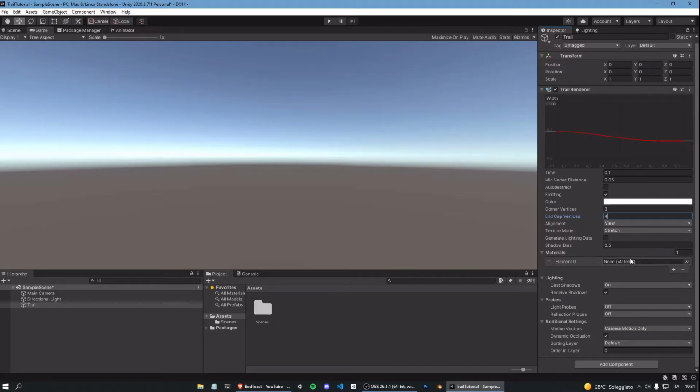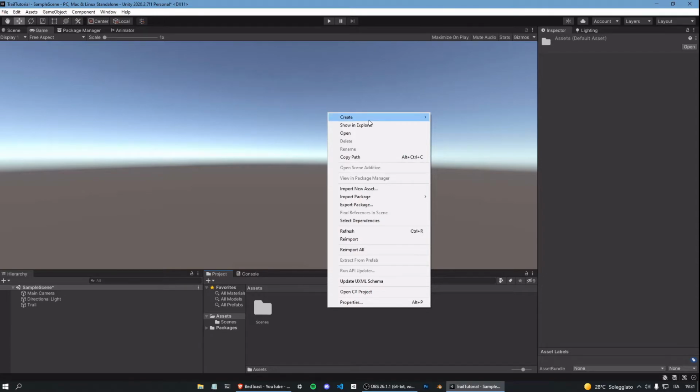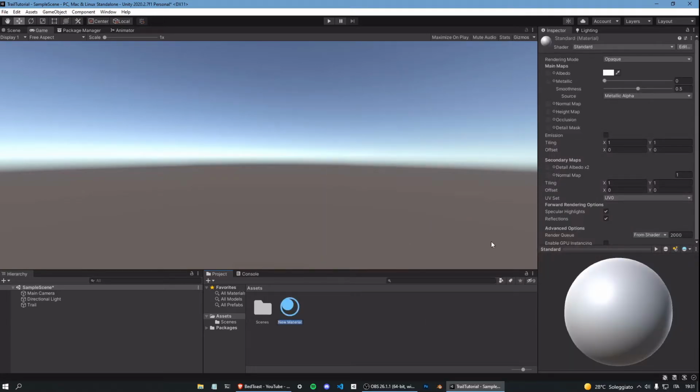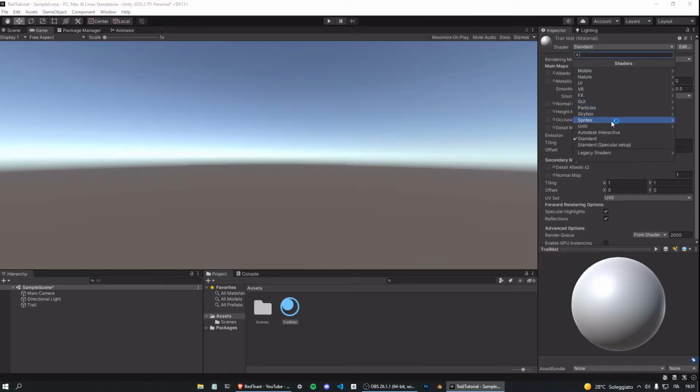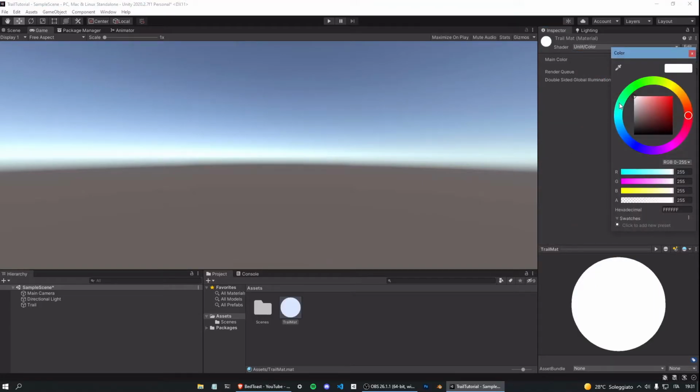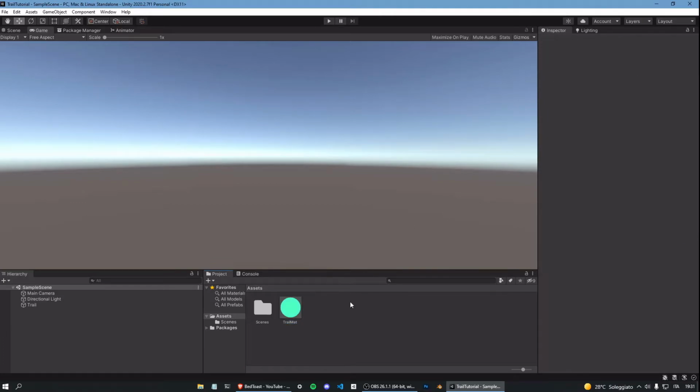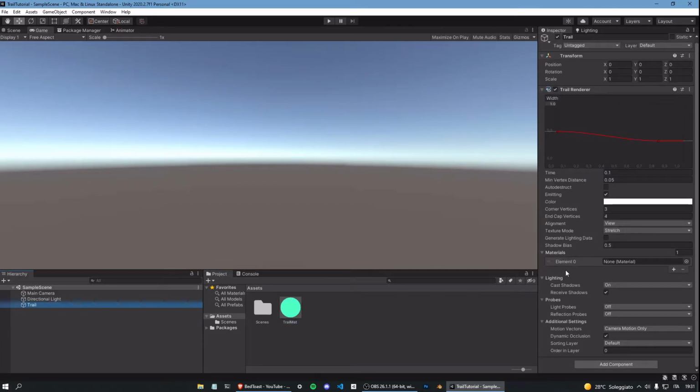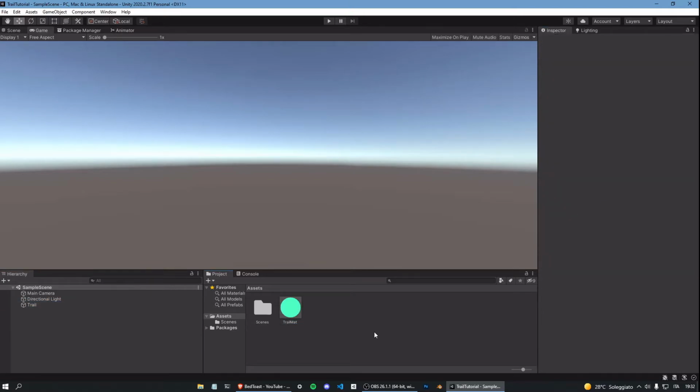Okay. Now we can create a material for our trail, so we're going to create a new material so we can color it, and we're going to call this trail matte. And we're going to change the shader from standard to unlit color so that it's just a basic color, and we can just change this color. You can put your own color here. And then we're going to go here to materials and assign this material.